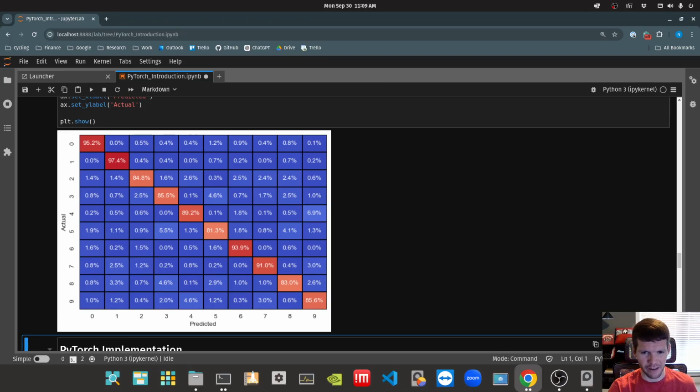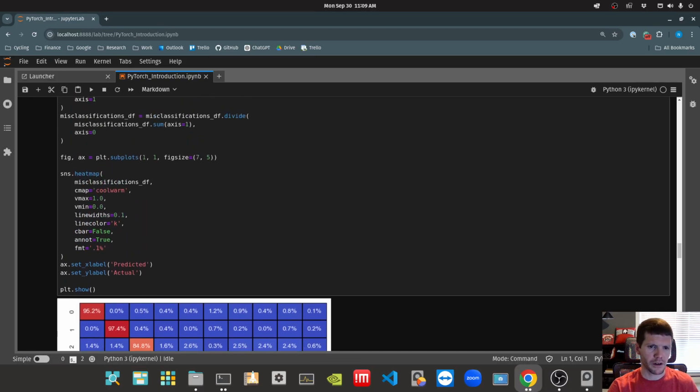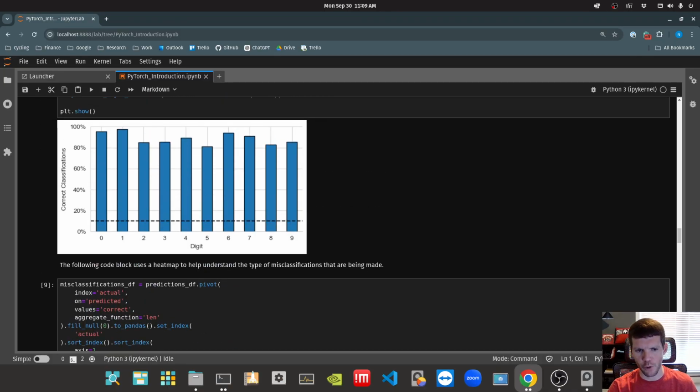Right, so what do we mistake a 5 for? Well, we seem to mistake it for 3s, pretty much everything, but really a 3 gives us a lot of problems. And then if we look at 8s, it's a similar thing. We mistake those for 3s and 5s, right? But overall, we could train this model for more epochs.